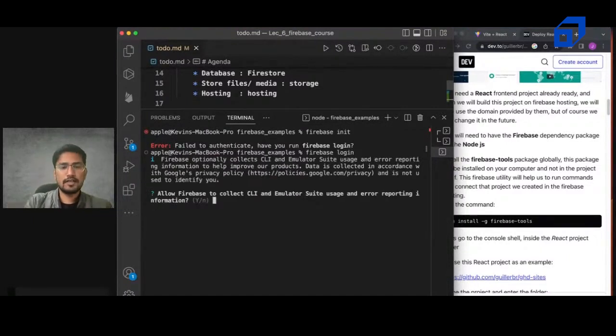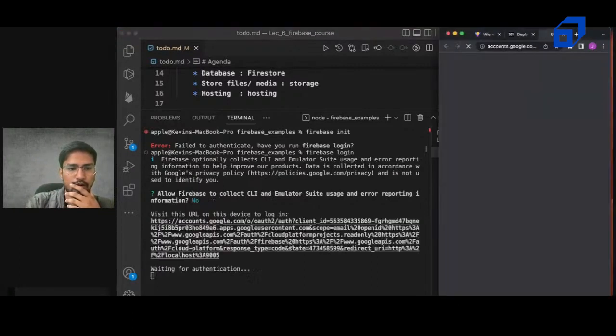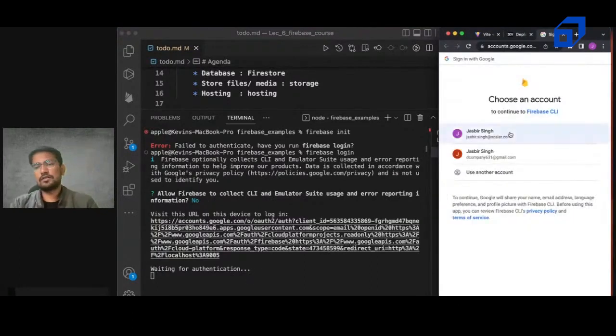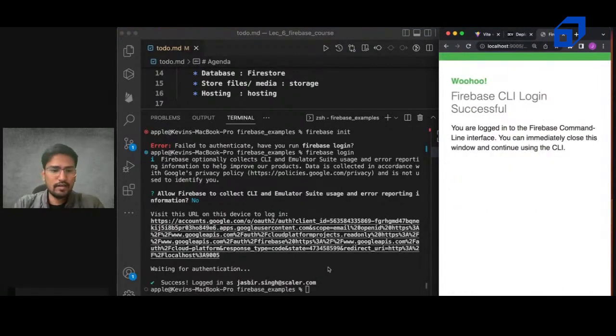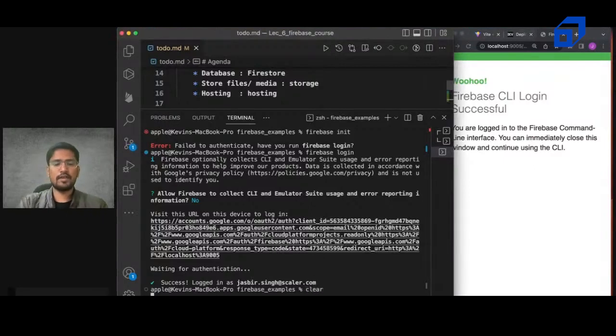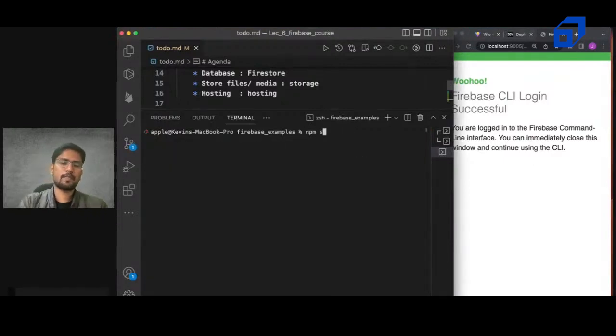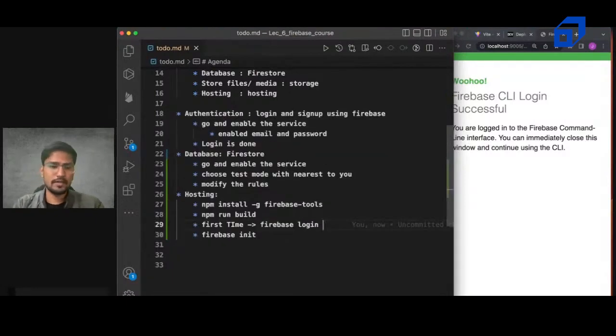Just use any of the links. Just click on here. Just click on allow. I've done it. Now the first step would be to log in, and then you can just Firebase init.